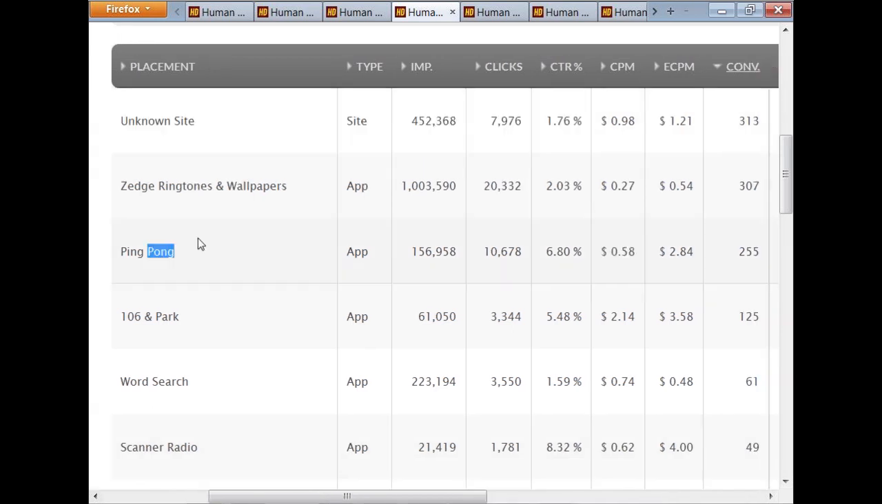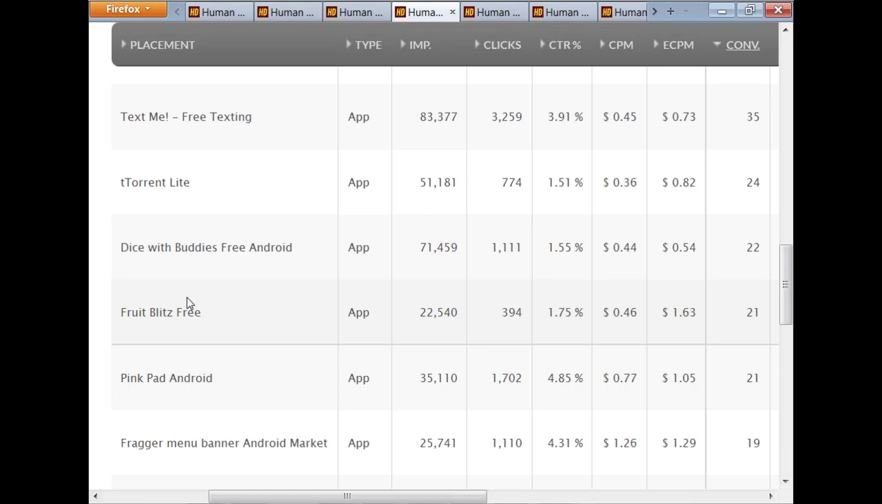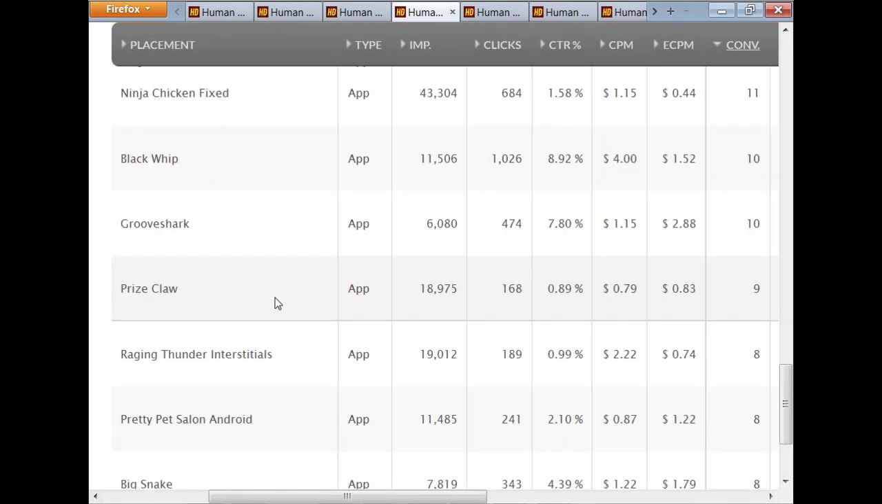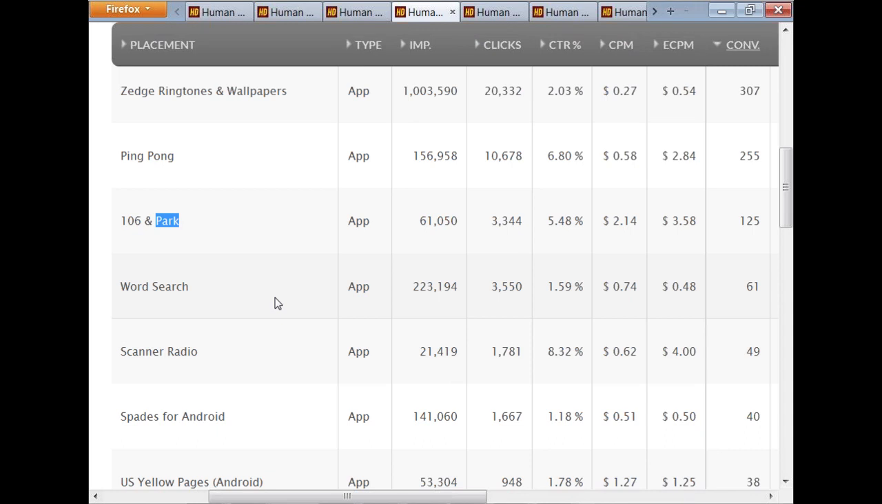Zedge ringtones and wallpapers, ping pong, 106 in Park, word search. Again, these are the exact apps that your mobile banners ran in for this specific campaign. So again, this is a level of transparency. If you've never run mobile before, you might be saying, oh, okay, this kind of looks cool. But if you've run on the mobile ad networks today, you should be pretty shocked and amazed when you look at this. I know when we demo this to affiliates that are buying on the traditional mobile ad networks, the blind networks today, they just can't believe that this level of data is available.